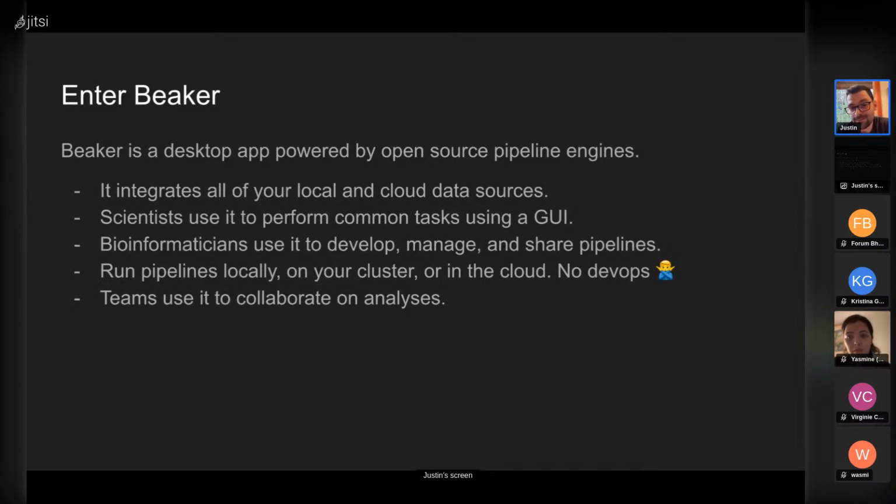One of our big value props for bioinformaticians is no DevOps. Download this thing, use it locally. When you're ready, connect it to your cluster. No DevOps, no SSH, no more of that. Or in the cloud, we will set up AWS Batch for you through this tool, or give you really, really clear instructions. We will tell you how much money you're spending, all sorts of things like that, so that teams can use it to collaborate on analyses.